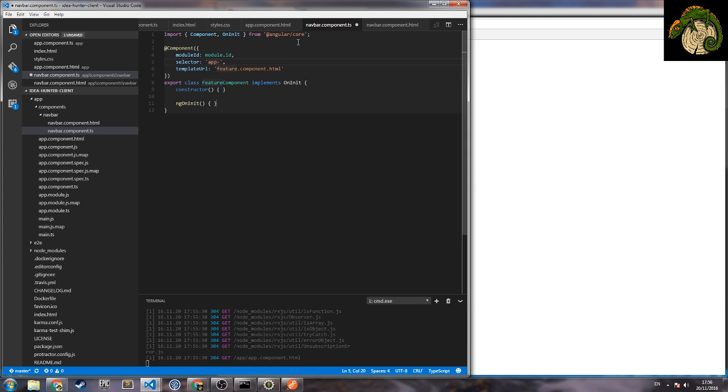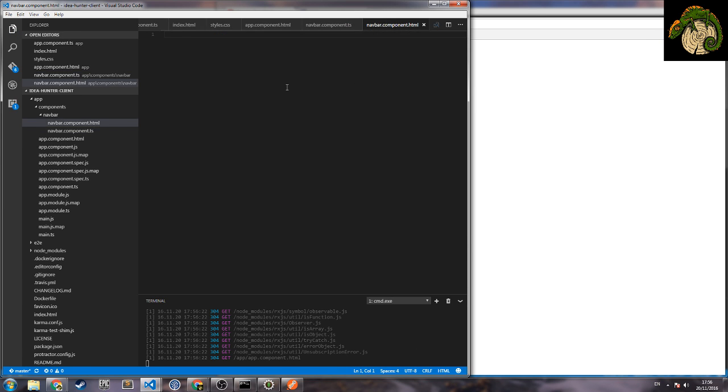So let's go ahead and put the selector app-navbar. The file is navbar, and the name is NavbarComponent. And poof, I have my component. Quite easy. So now here, let's write: this is nav bar.